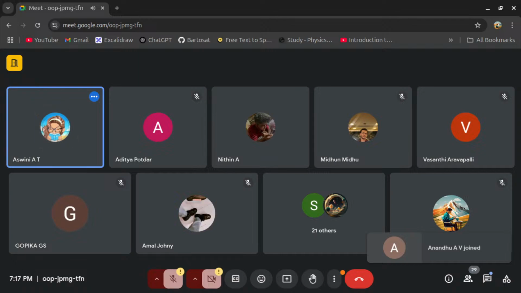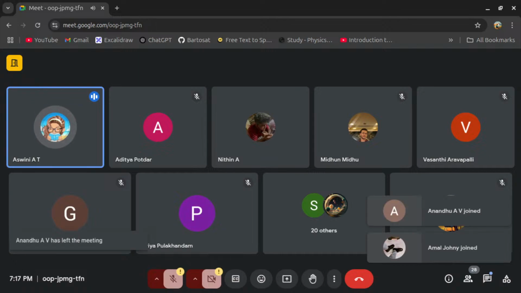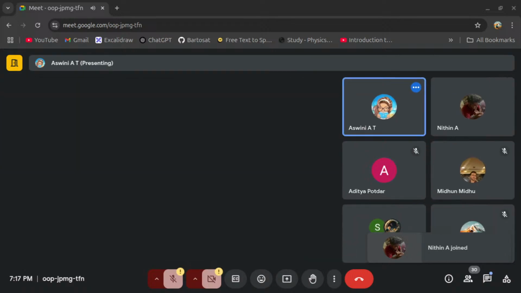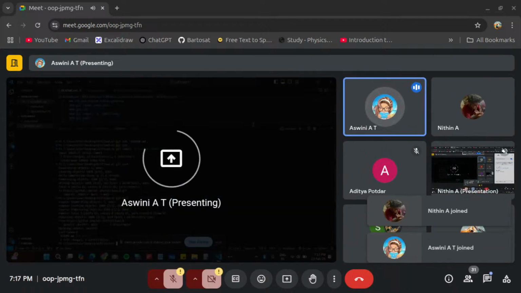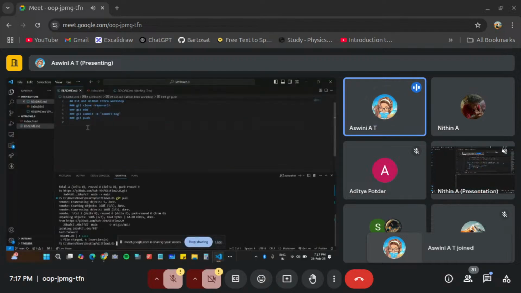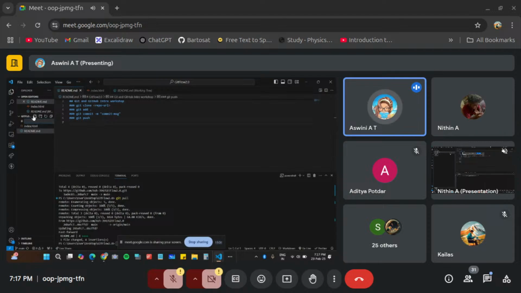Now what I want you to do is open the fork repo in VS Code, and maybe everyone can add a text file. Just create a new file with your name, maybe, or your GitHub username or whatever. Just create a text file.